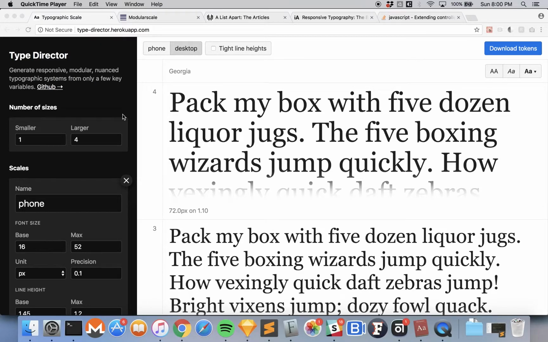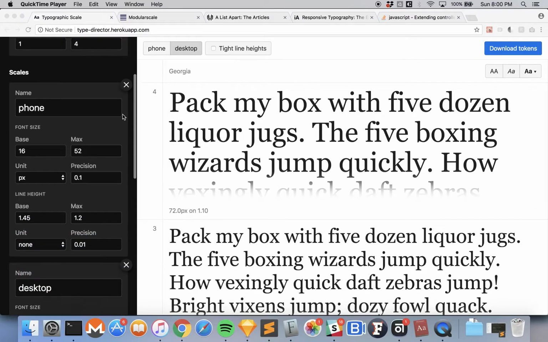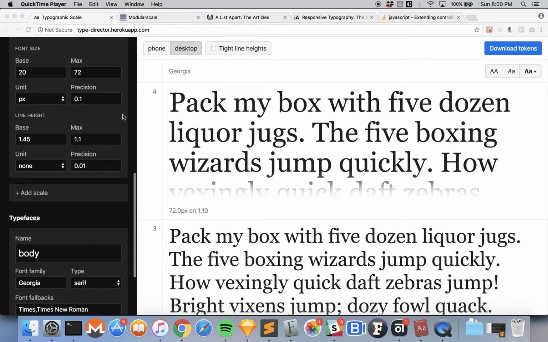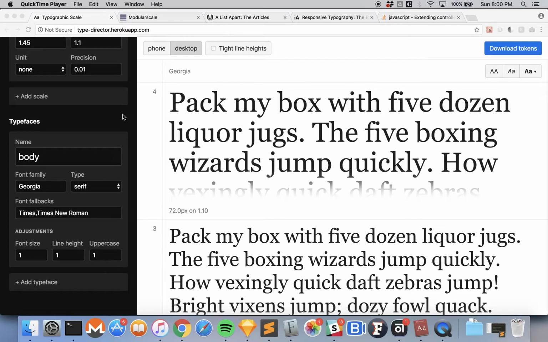So for the final input, I'm going to scroll down to a typefaces section. You probably noticed by now that we've been working with Georgia as our body typeface. So we have it right here. You can see that we're calling it our body typeface. You can see that the font family is Georgia, and that's what's causing this to display in Georgia.